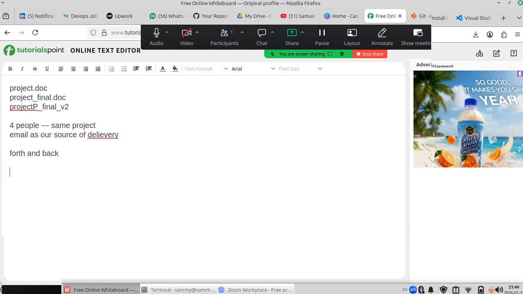So with Git, everything is tracked. All right. With Git, every change has an author. Every change also has a timestamp. All right. And every change has a reason.